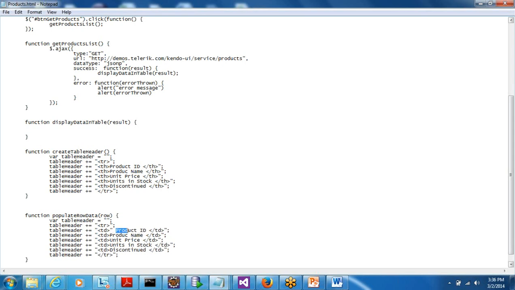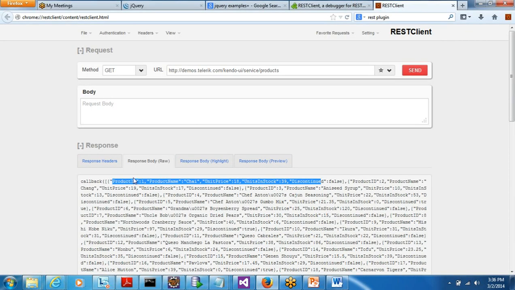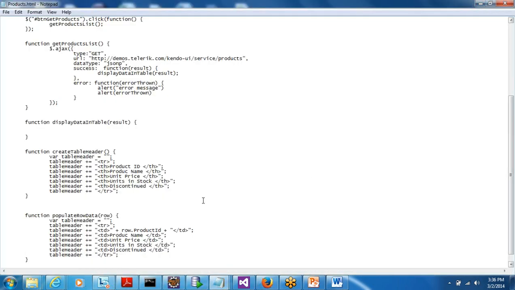And here, instead of hard coding the value, I'll have to read the value from that object that has been passed to me. So I'm concatenating strings here. I'll just do row dot product ID, I think, is how it is sending the data. And ID is capitalized, it is case sensitive. So however you are getting the data, you would need to display it like that.